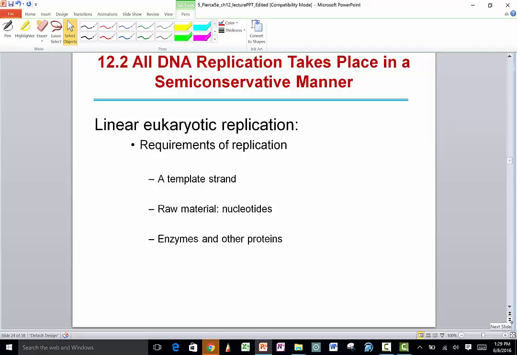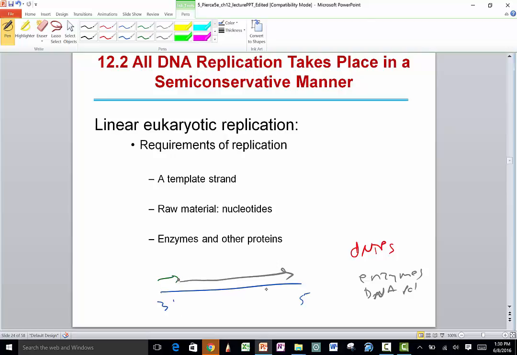All DNA replication is the same. You've got a template, you need a primer, you need some nucleotides, you need some enzymes, particularly DNA polymerases, called different things in different organisms, and then you can make new DNA.